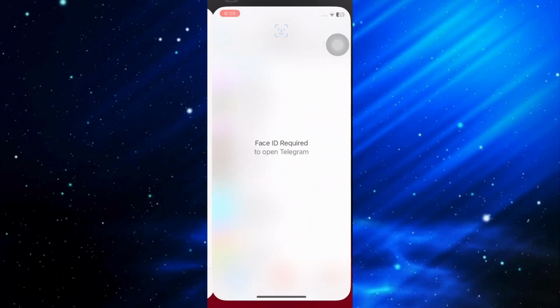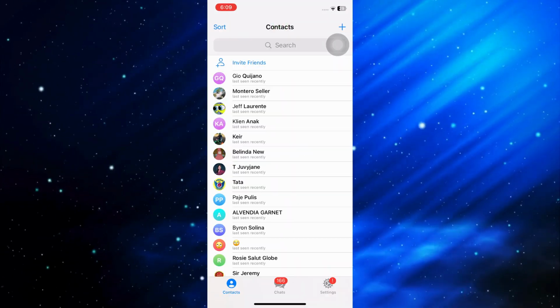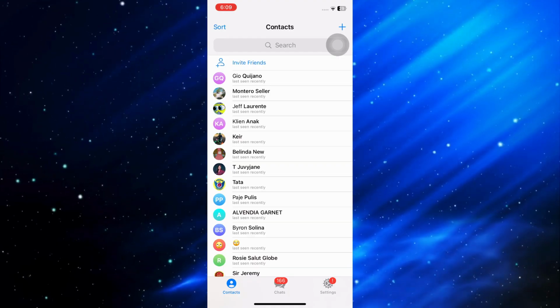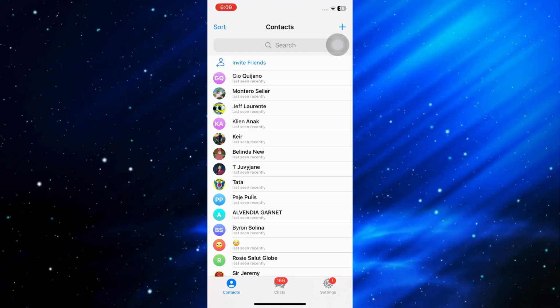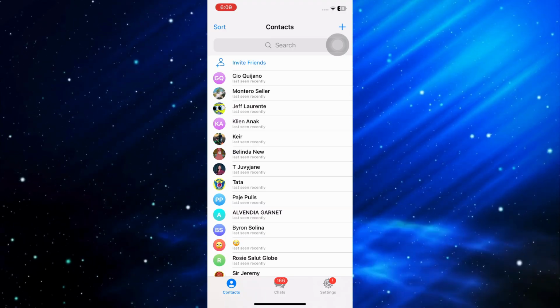So if you navigate through your Telegram application right here, and you cannot see the people nearby feature, it means that you are using the latest version of Telegram, and you cannot revert back to the people nearby feature.